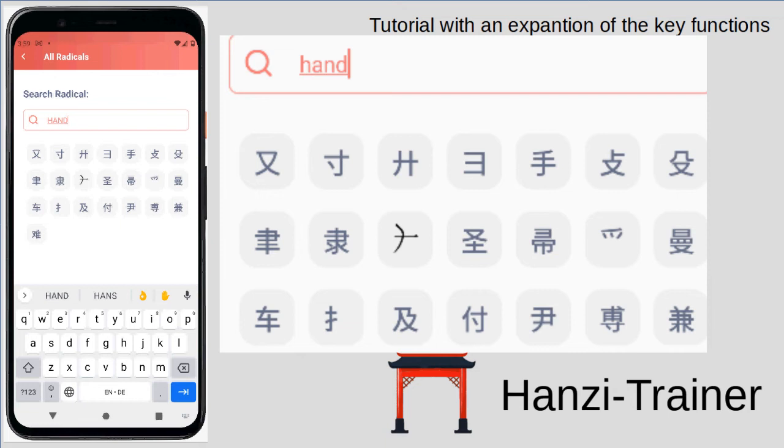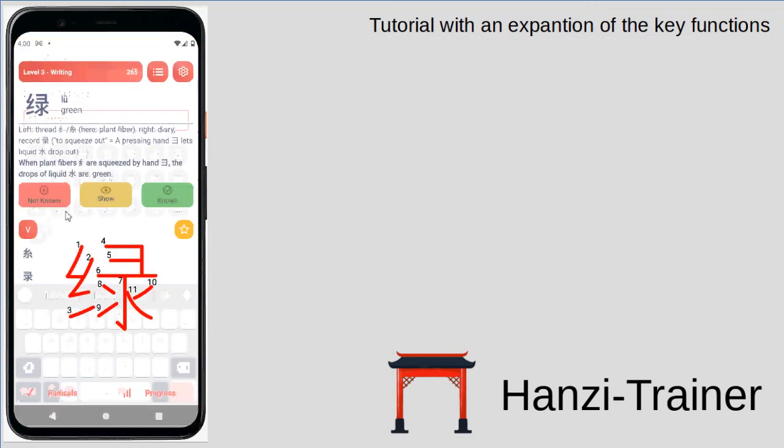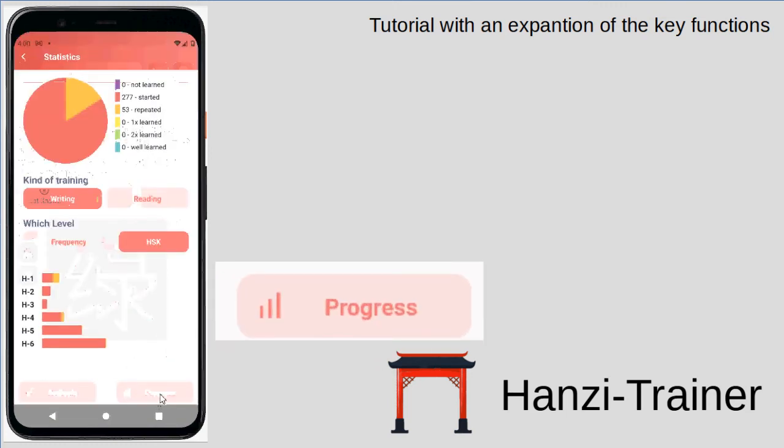Actually, I strongly recommend to use the function to learn by radicals, because this gives you a good overview about the similarities and differences between the different characters, and therefore a better insight in the systematics of the Hanzi characters, and thus a better success in learning. I go back to the main screen, and in the lower right I see the button Progress. I go on it and I see a statistics about my learning success.